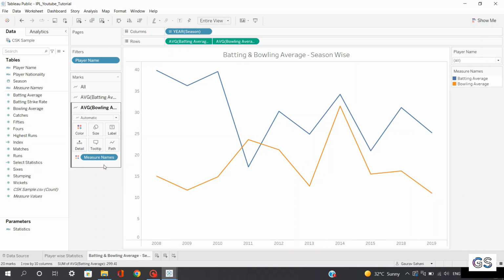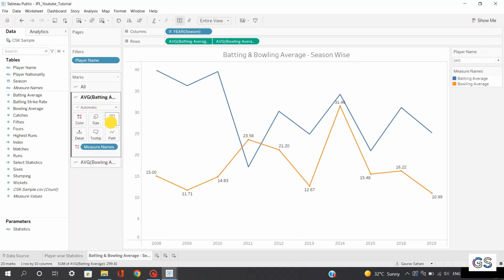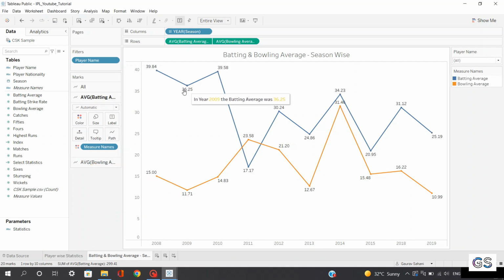Now secondly, what I'll do is I'll just enable label for each of the batting and bowling averages. Like for example, I'll just enable this show mark labels, and I'll just enable for batting average as well. Now the font is too large. I want to reduce this font. So what I'll do is I'll bring my batting average.